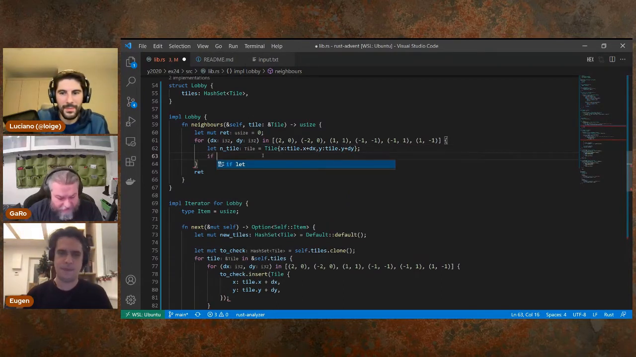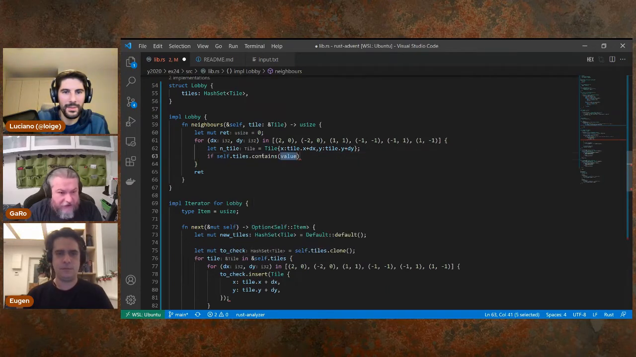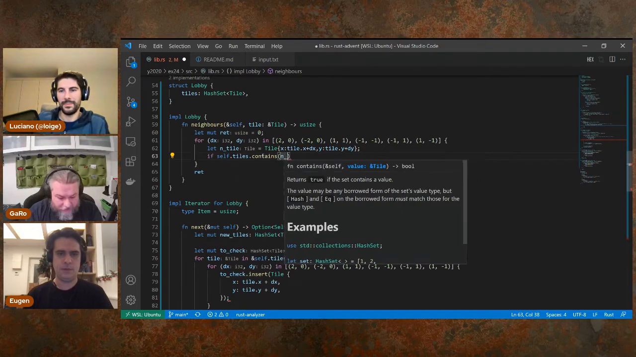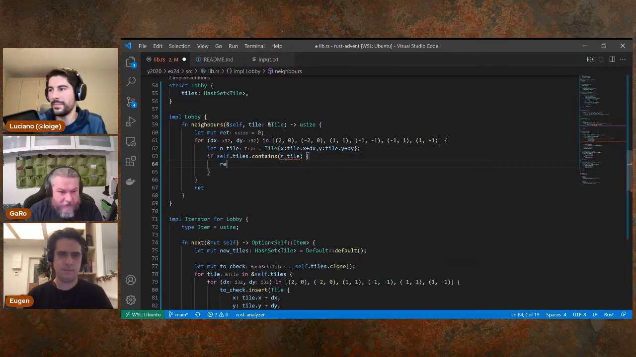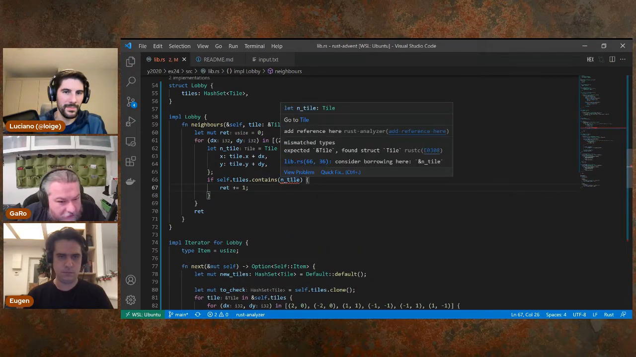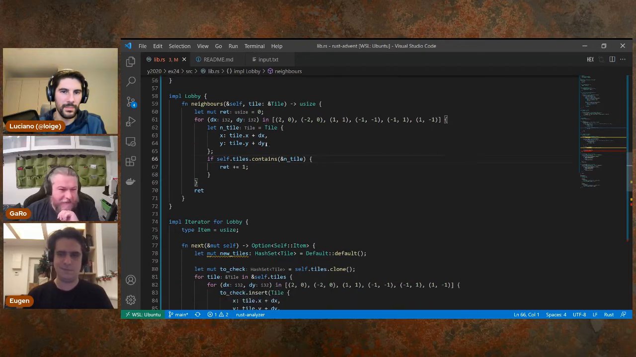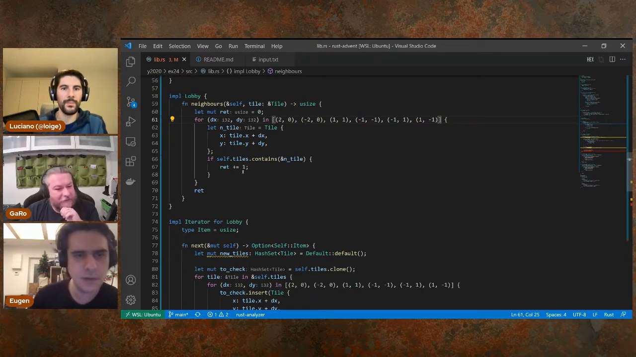If self.tiles.contains neighbor tile, at that point, this can be done for sure in a more rusty way. Oh, this is not that one. Because I have to do a reference to this guy. Yes. So this can be done for sure in a better way. And also, I'm replicating this loop, so this can become a constant. Again, refactor. So now this must give us the number of neighbors in theory.